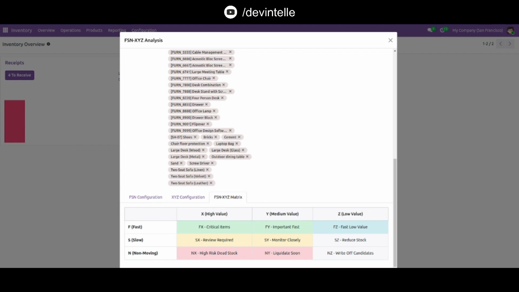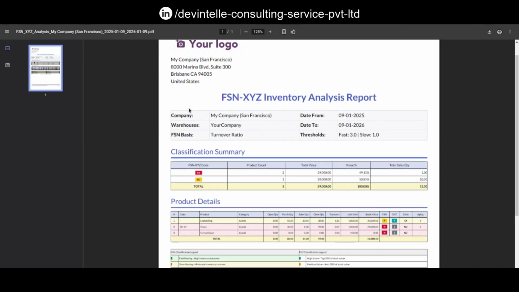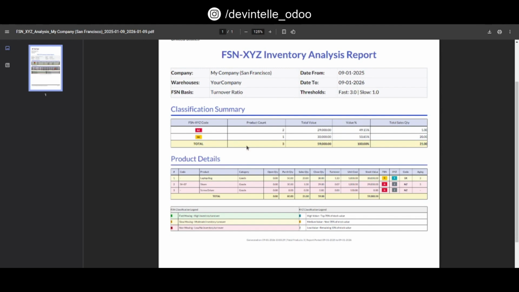Now first I want to print in PDF format. And see here the printed report in PDF format. Above it displays details of the company, warehouse, FSN basis, and the selected turnover. Now it displays the classification summary, NZ and SX. Product count total 2 and 1. Total value with percentage and total sales quantities. The available products are laptop bag, shoes and screwdriver. Category is goods. Total available purchase quantity, sales quantity and closing quantity. Based on turnover, it displays the FSN and XYZ status.